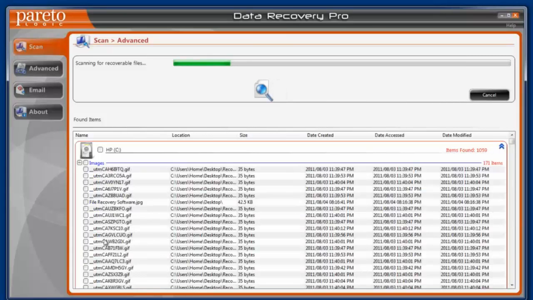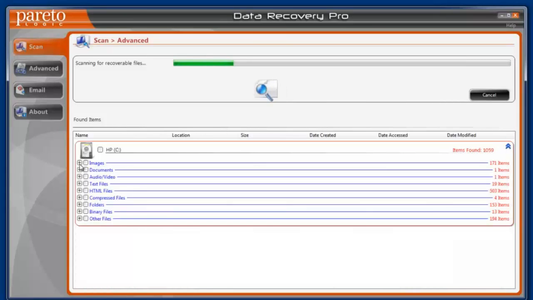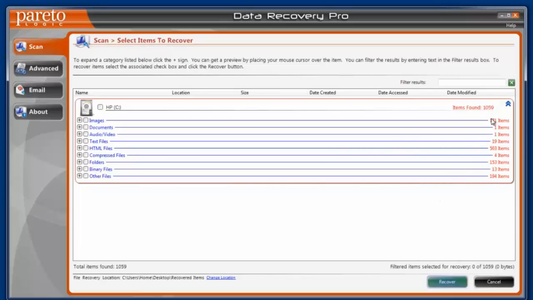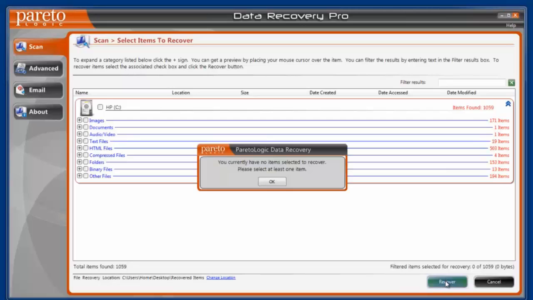And you can view everything before you ever decide to recover it. And you can choose the things you want to recover and the things you don't want to recover. And so it says it's found 1,059 things so far. And it'll keep going on and on until it finds everything. And then once you're done, I'm just going to go ahead and click cancel. It's going to show you everything that it found. And then it's going to tell you down here the file recovery location. Right now mine's set to my desktop in a folder, recovery items, and I can change that if I want. And then I just click recover.